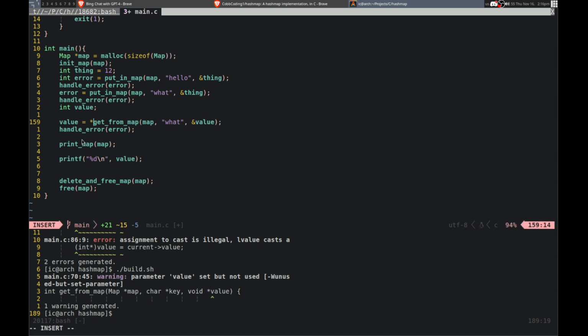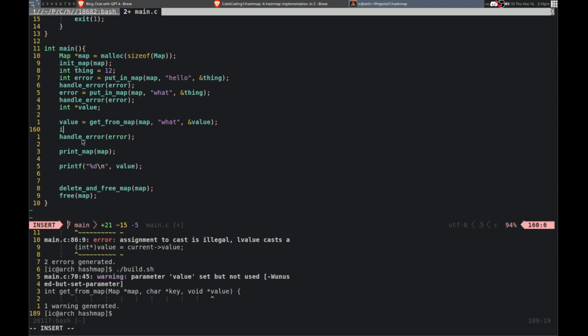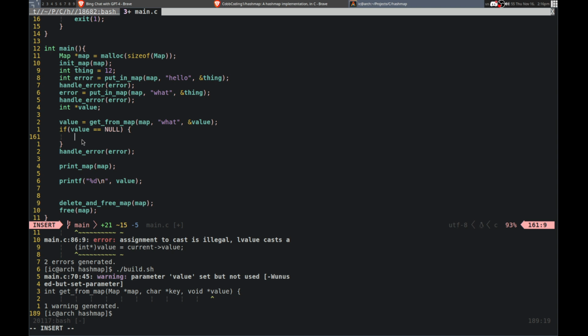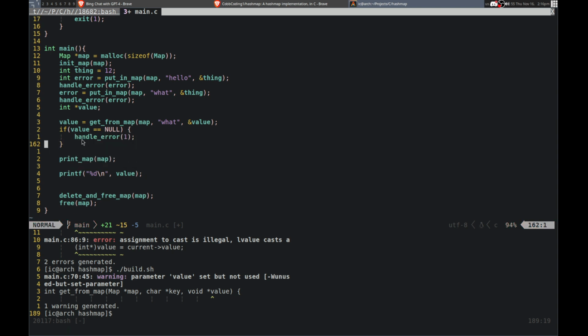You have to dereference that one. Let's actually just make value a pointer, and then we'll send it to that. And then if value equals null, then we'll just handle error 1, so then it'll just crash. And then we should be able to print the value at value.